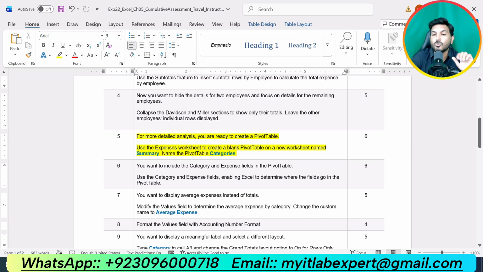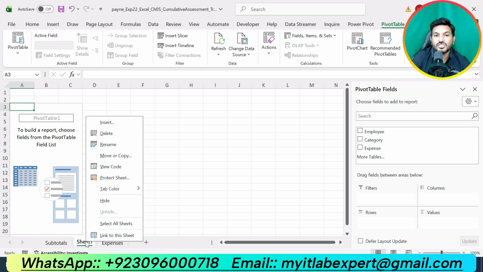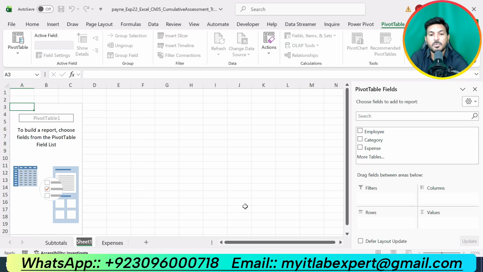So now you can see that we have created a blank pivot table on a new worksheet, and now we are supposed to rename that worksheet as summary. So right click on this sheet 1 worksheet and click rename and type the new name, that is summary, and press enter. So we have renamed the worksheet.